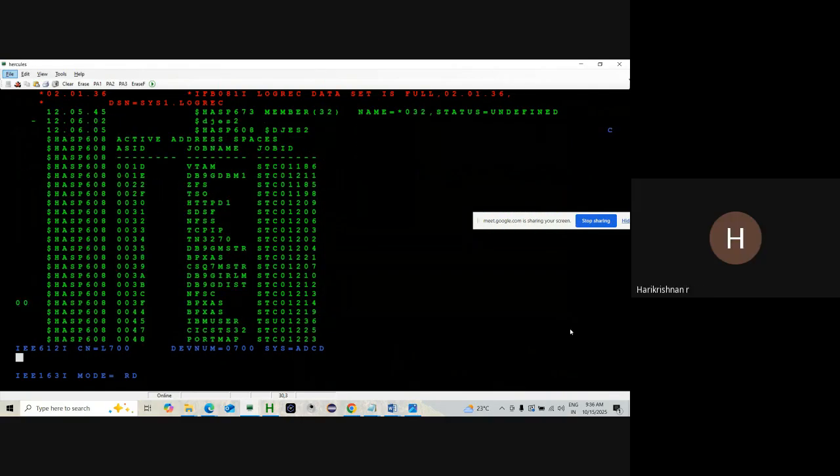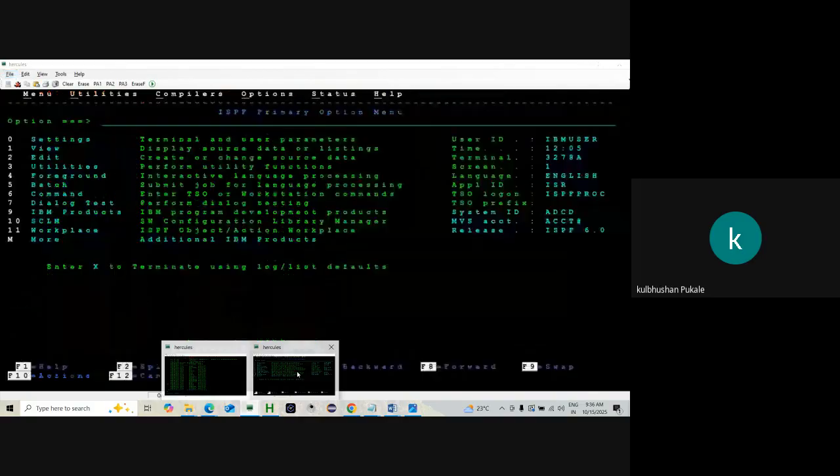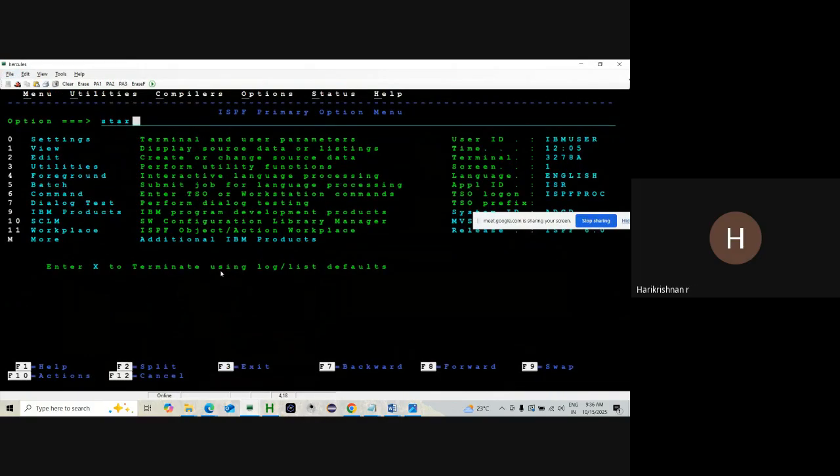So in this case, we need to stop and start the TSO, or you have to come out of the TSO. Then again, you have to quick start the JES2. Okay, we'll try now. We'll go back and we'll try to change that data set here.